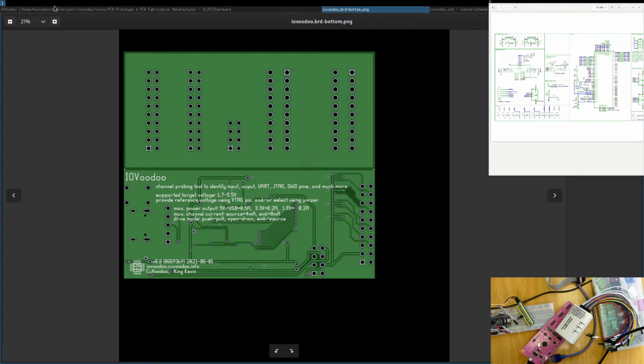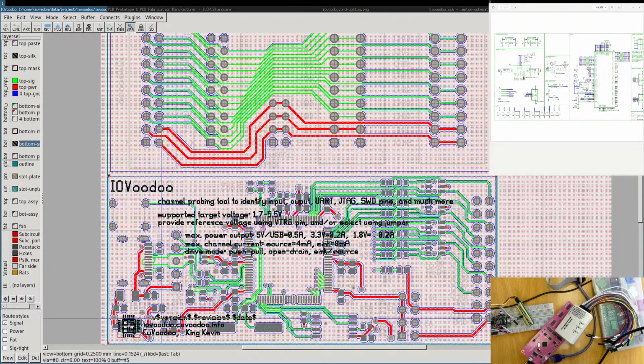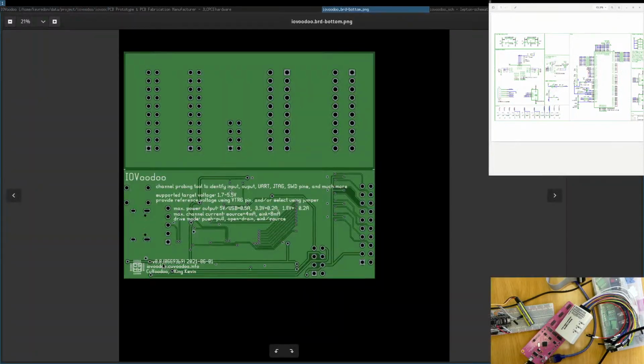Version.revision.date. This is what is here, version.revision.date. And if we look here, it is filled automatically with the version at 0 because it's a prototype. 8 meaning that the board layout has been touched 8 times, or has a git commit 8 times. That's the hash, the git commit hash, and it's the date when we generated this output. So this is always the date where it is generated.